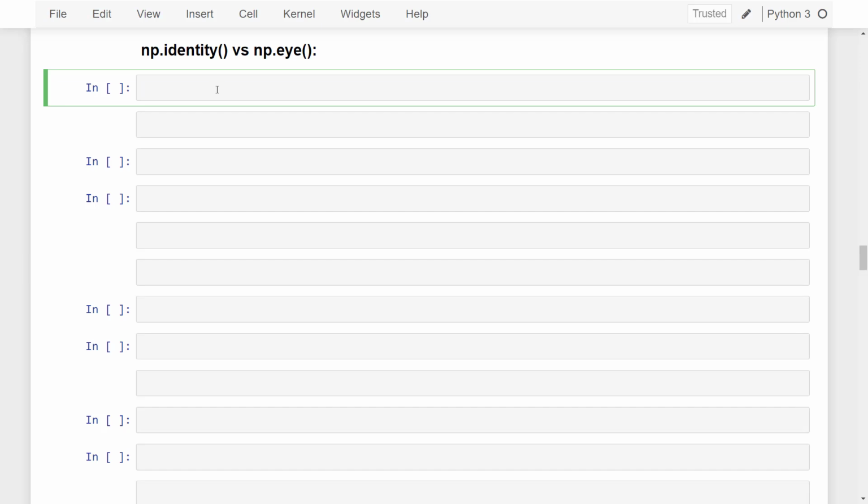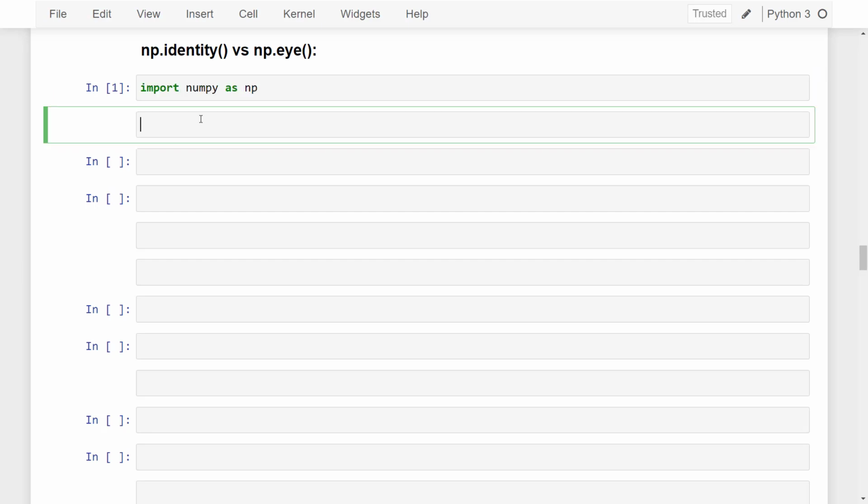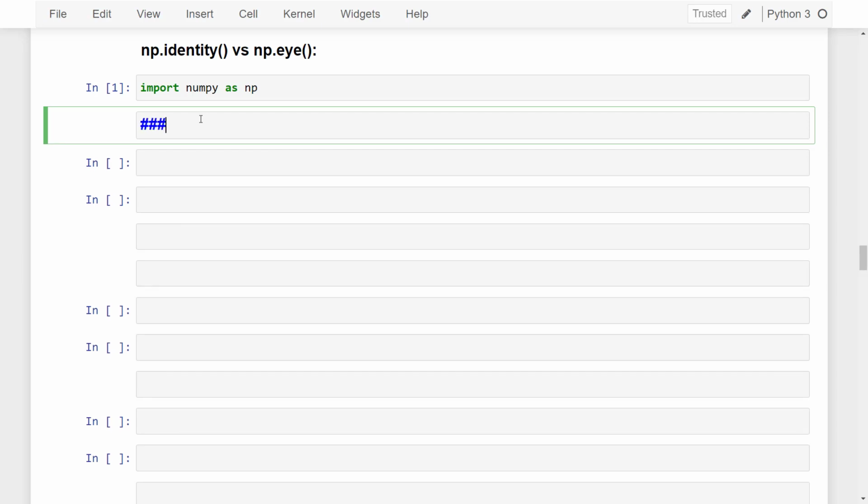In this section, we are going to see how to create an identity matrix with np.identity and np.eye function. And we are going to learn what the differences are between np.identity and np.eye function in NumPy. So first I will import NumPy as np. Then first we will check np.identity function to create an identity matrix.